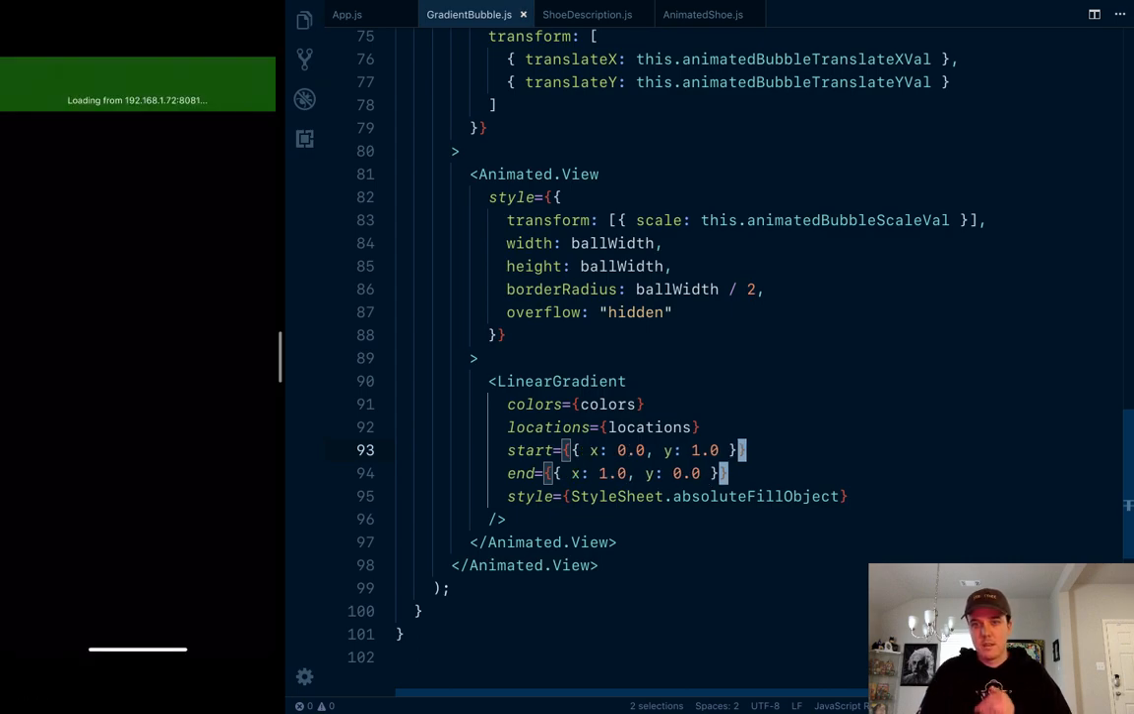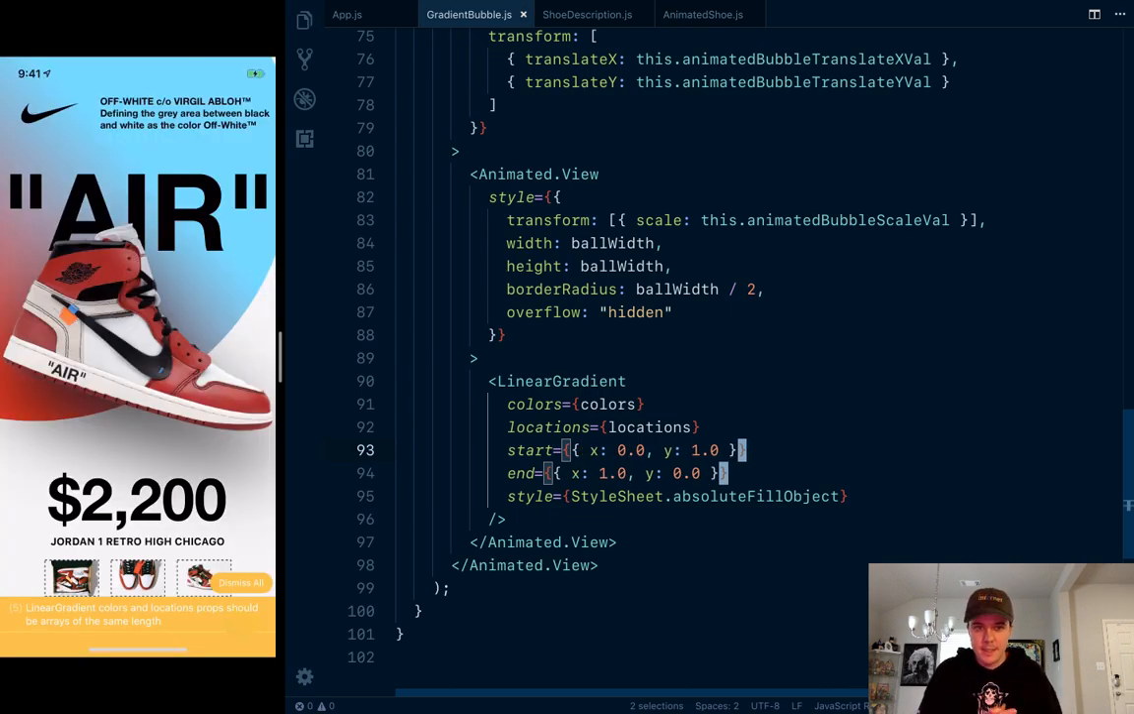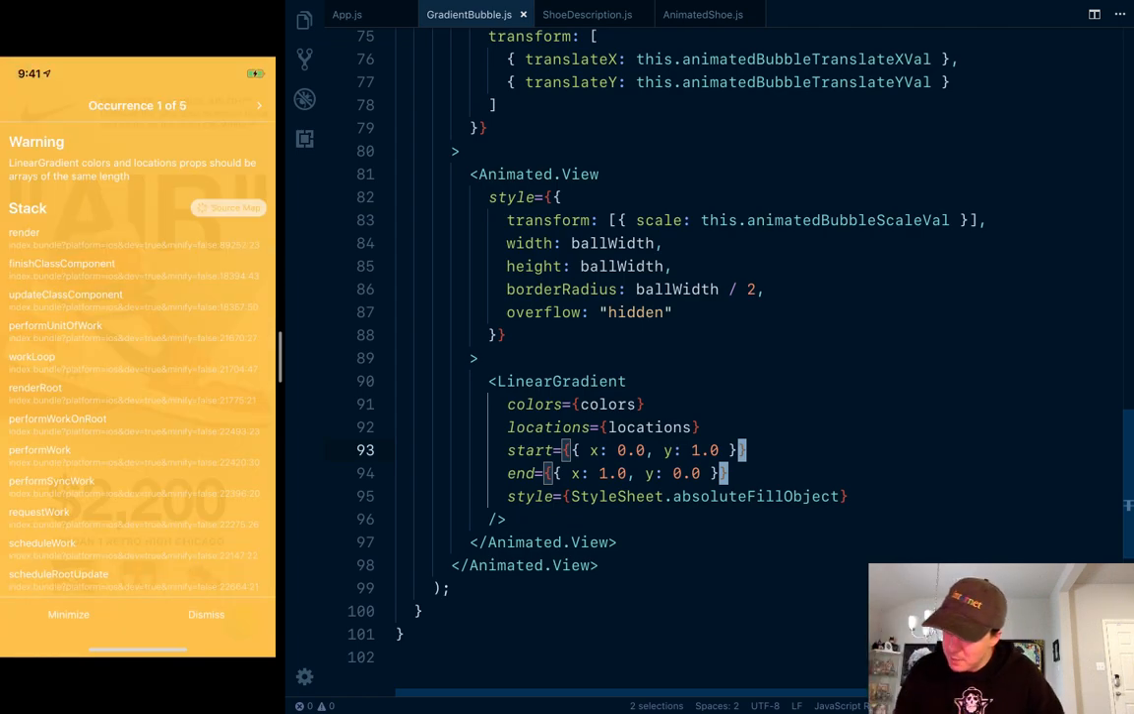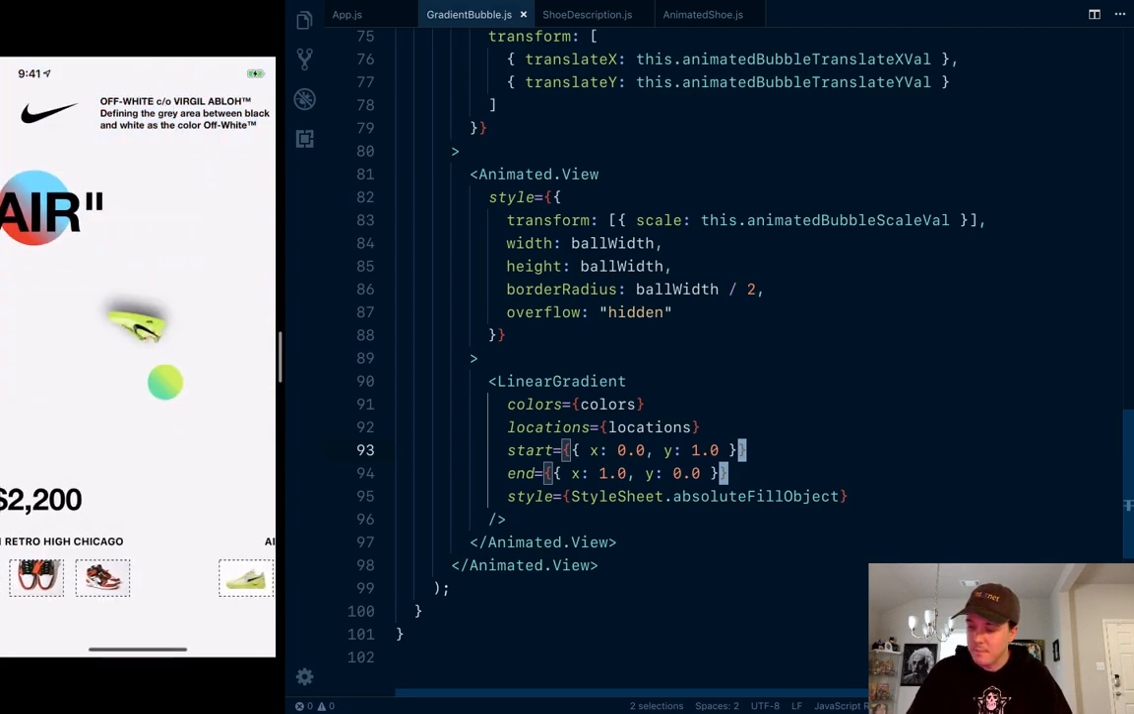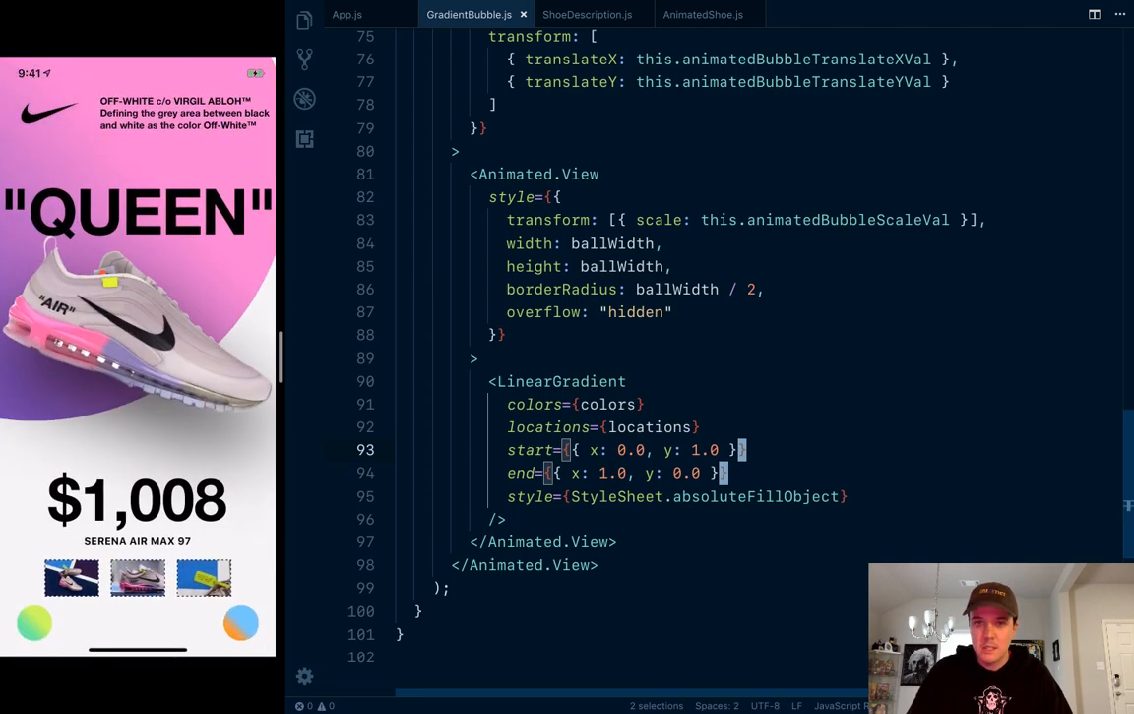Okay, we should be warning free. No, we're not. Oh, here's that thing I was telling you about. It says linear gradient colors and locations should be arrays of the same length. And dude, that's not true. Let me just show you real fast.